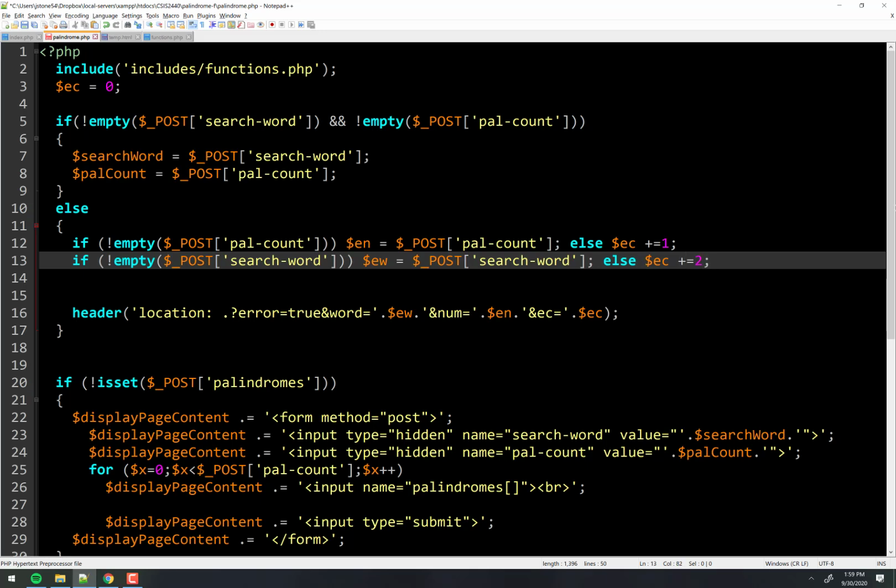Why am I doing that? If I get just the PAL count missing, then the error counter will equal 1. It'll go from 0 to 1. If I have just the search word missing, it increments from 0 to 2. If I have both of them missing, it'll first increment to 1, and then it'll increment by 2, which equals 3. Follow that? Does that make sense? So now I will have either 1 or 2 or 3.